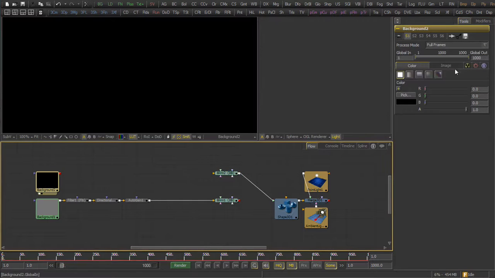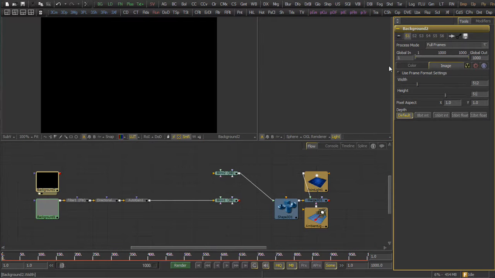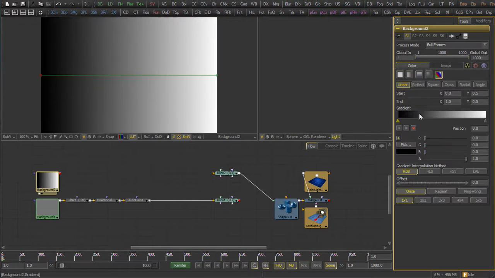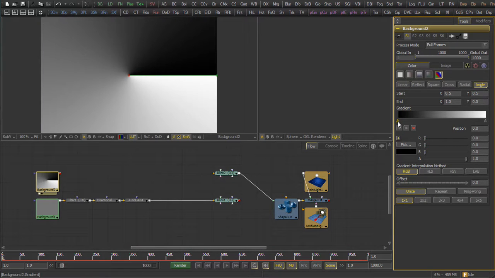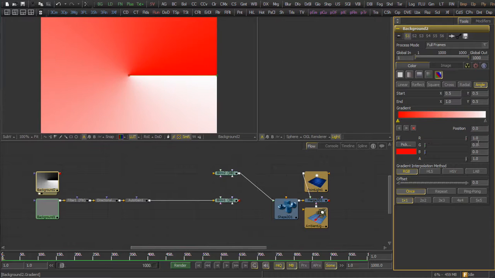And now we'll create a bump map using a background tool, again set to 512 by 512. This time as a gradient set to angle. We'll set the start at 0.5 or midway through the image. And then we'll set the color of the start of the gradient to a nice purple. The end of the gradient will also be set to the same color of purple.